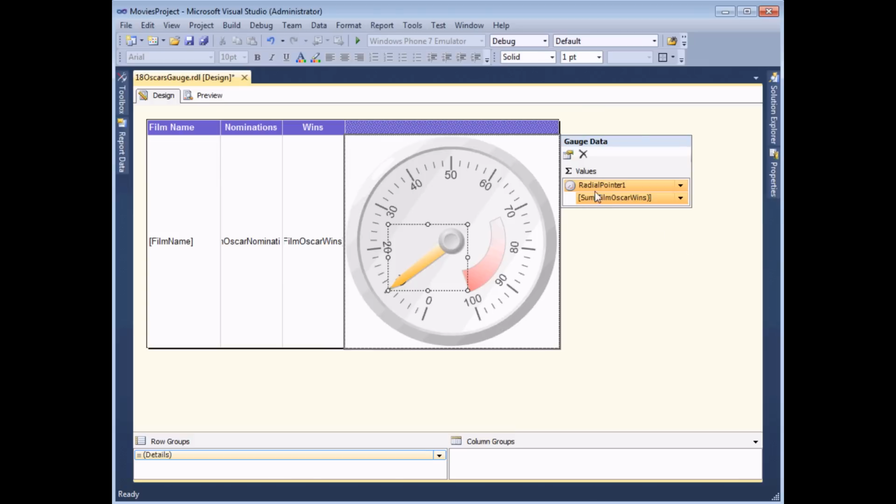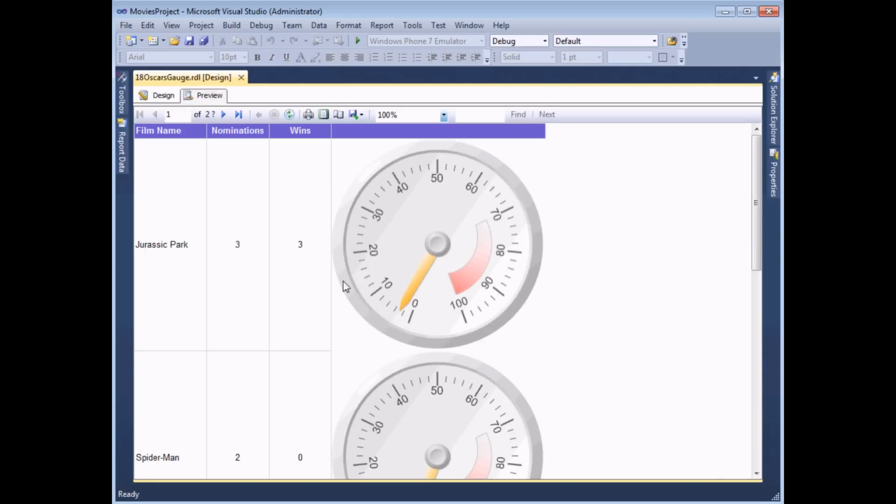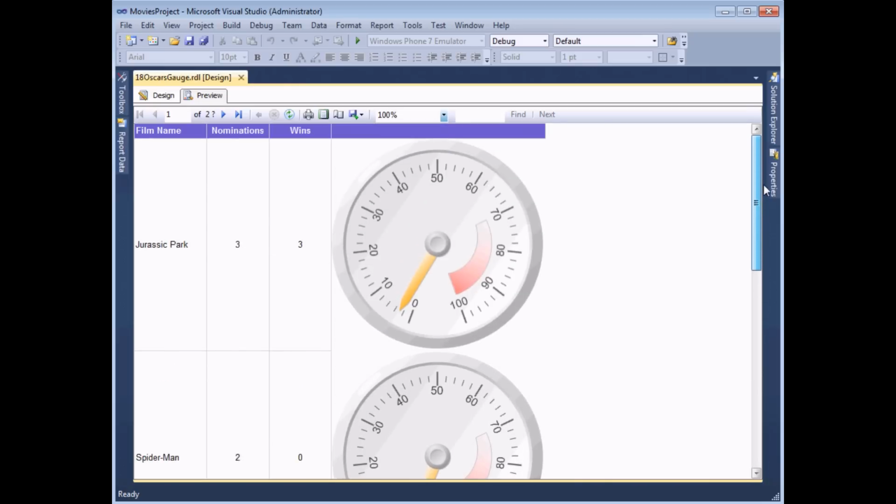It will always attempt to aggregate that field, so by default for numerical data it will try to sum the field. We can modify that later if we need to. But at this point, if I simply preview the report, I should be able to see that the pointer is pointing at the Oscar wins value. The next step now is to control all of the other things that I can modify about this gauge, which is quite a lot of effort.